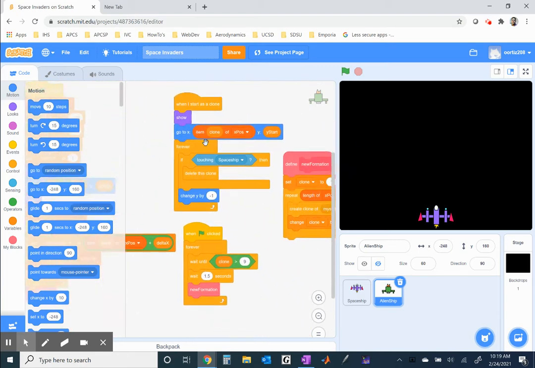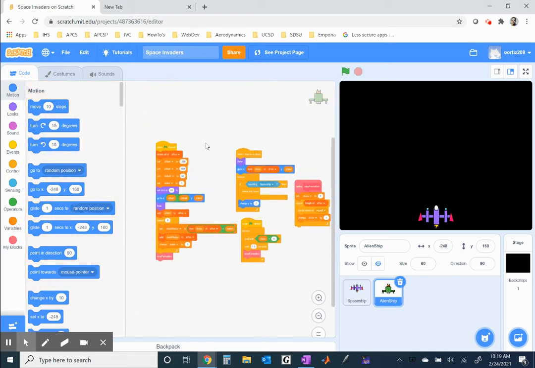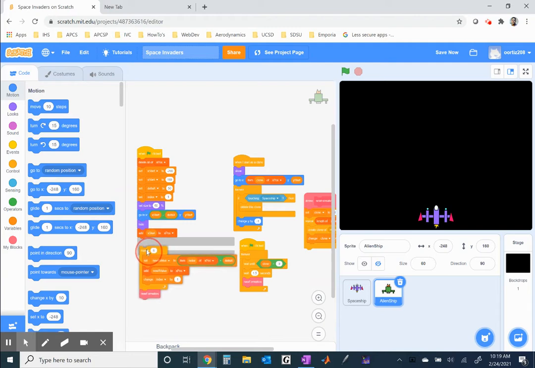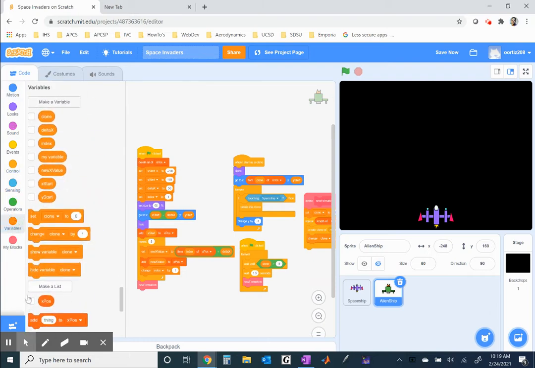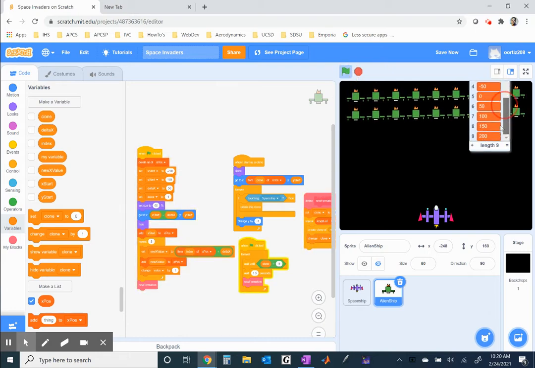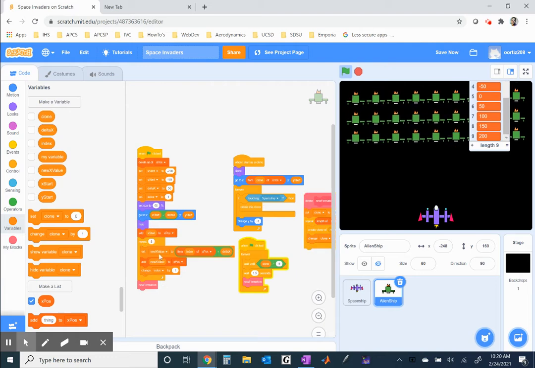Notice this is the code here for the alien. Let me zoom out a little bit. I actually used a loop here. This repeat 8 times is what makes my list of positions for the alien. So if I go here to variables and I show my list, notice it's populated here. Every time I click on the flag, that gets repopulated. It happens really quick. For me, that happens right here in this loop.